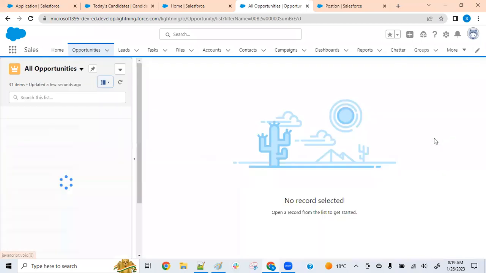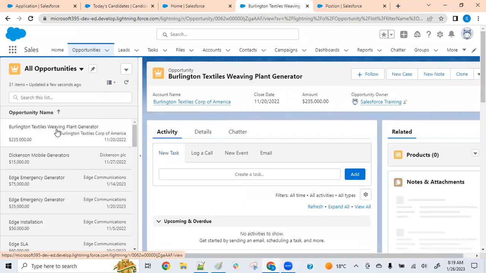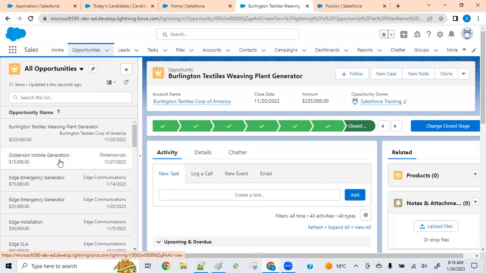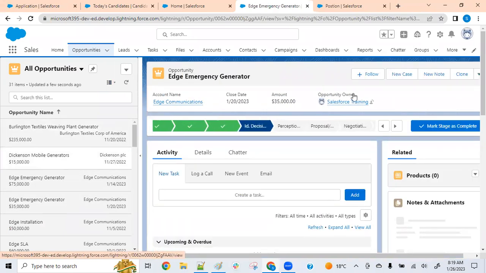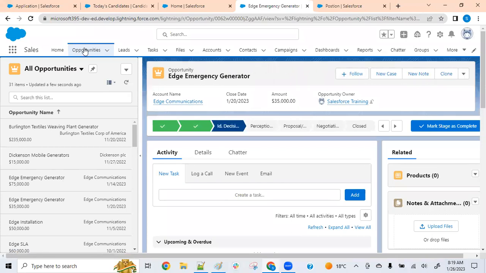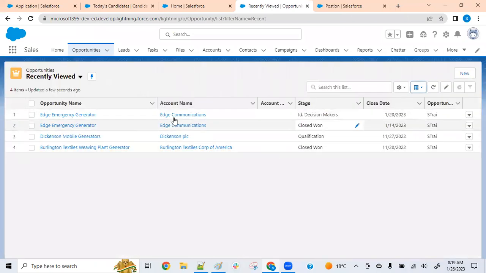There is a split view as well. See, split view, Burlington Textile. So here only you can see the record related data. This we can call a split view. That means different views you can check. So let me change it here, split view to tabular view. Then it will come to table. That means different views also you can use.